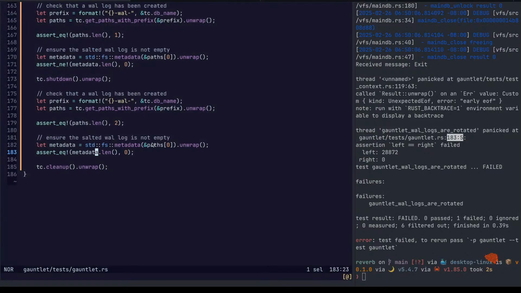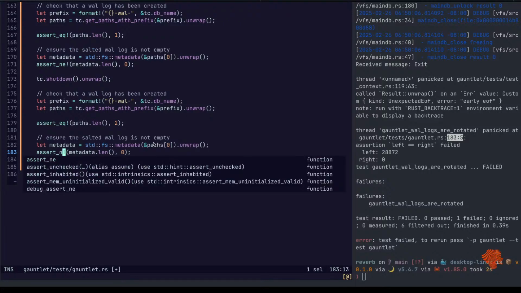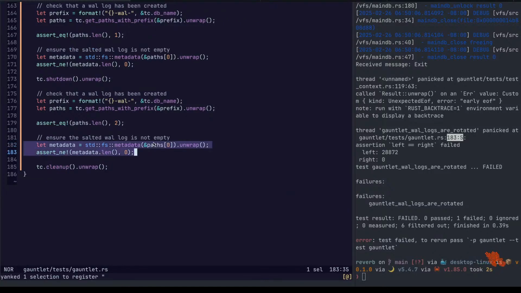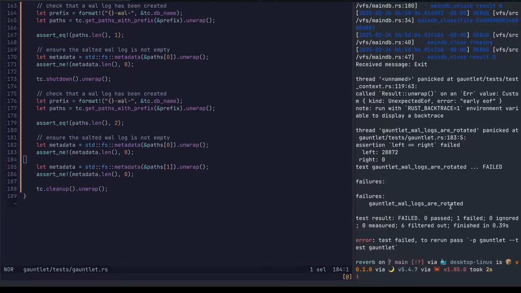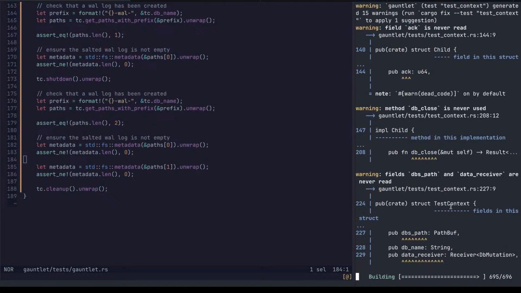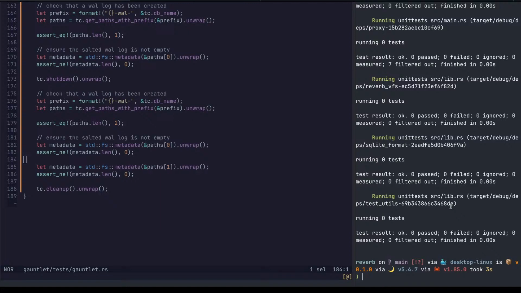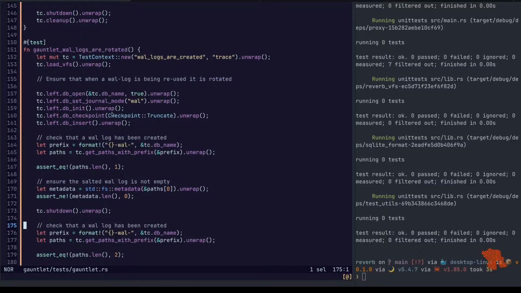At 183. Now, in this case, we have 2 elements. So we have 2 items, and they both have data not equal. So the first one and the second one. Nice. Okay. So truncate works. That's a good change.